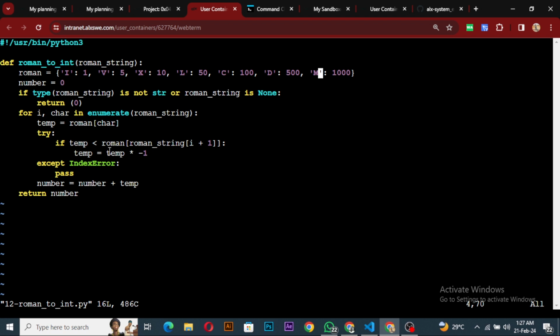So we should minus it. That's the purpose of this guy. It checks if 1 is less than 5, if 5 is less than 10, and we understand depending on this. So we use it to get the next one. But what if there's nothing there for the next one?